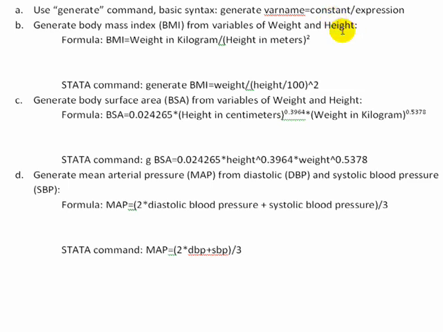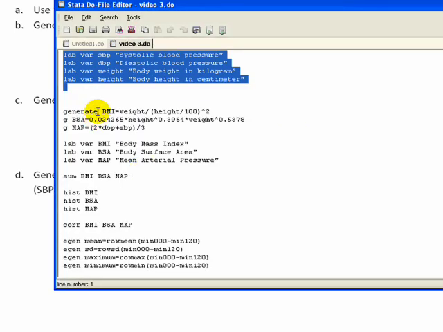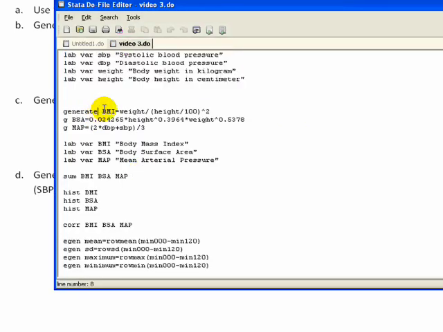So for instance, if we have all this health data, weight and height in particular, we might want to create a new variable called BMI, which takes into account one's weight and one's height. BMI equals weight divided by height squared. In our data, we have weight in kilograms and height in meters. So all we would need to do, and you can see my do file, is type generate BMI.